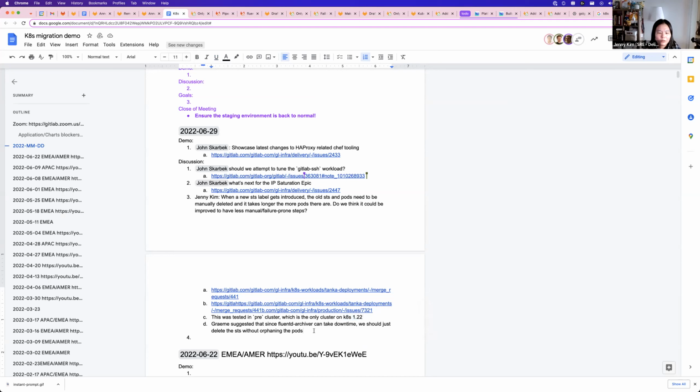And then also that Fluent Archiver can take downtime. So if it's going to take 260 minutes, then we should just delete the STS without orphaning the pods and do a full redeploy, taking downtime. So yeah, thoughts, opinions.